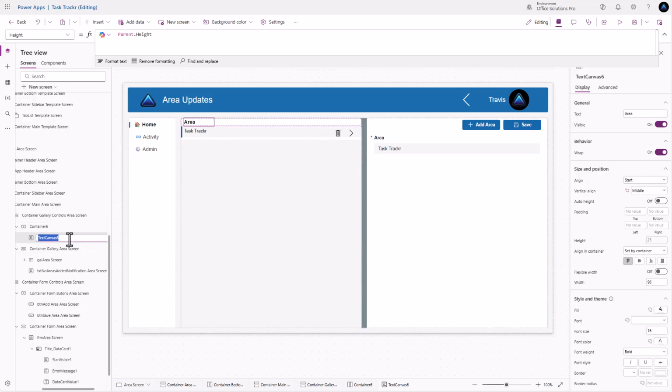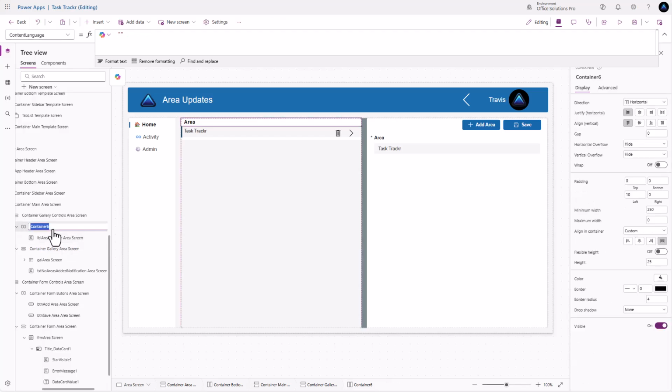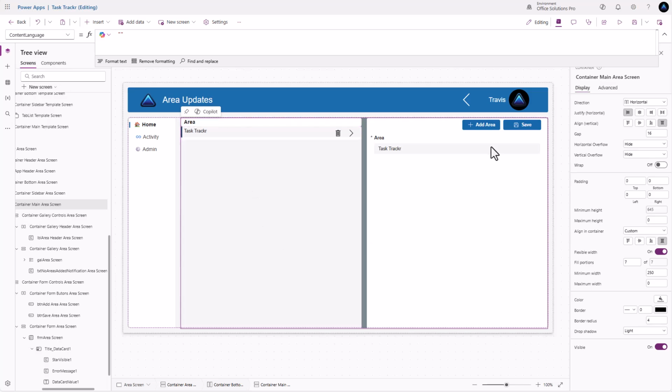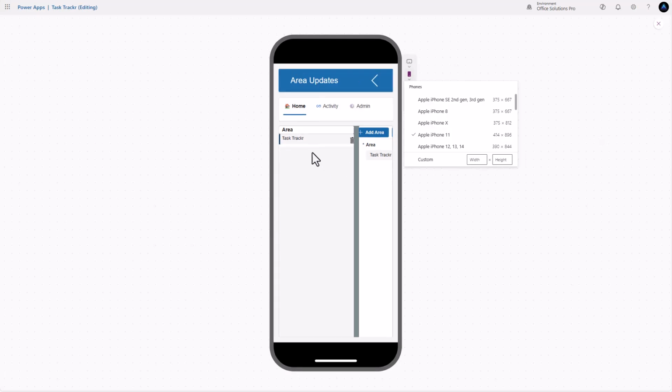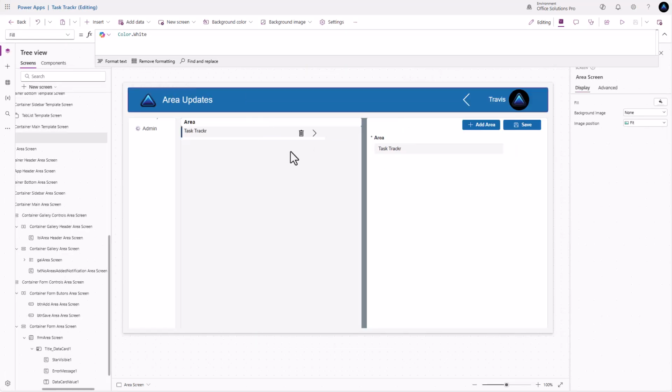And let's go ahead and change this. So this will be our label, area, header, area screen. And this will be our container, gallery, header, area screen. All right, now we've got to take a look at our main area here, and we want to take a look at how this is going to play on a phone. So if we switch over to our iPhone 11 here, we don't want it to look like that. So let's go ahead and make some adjustments here.